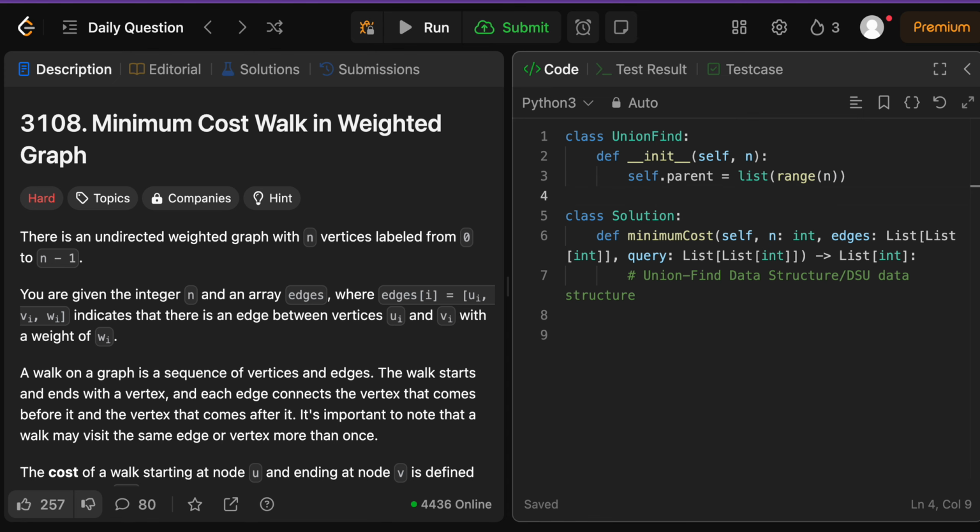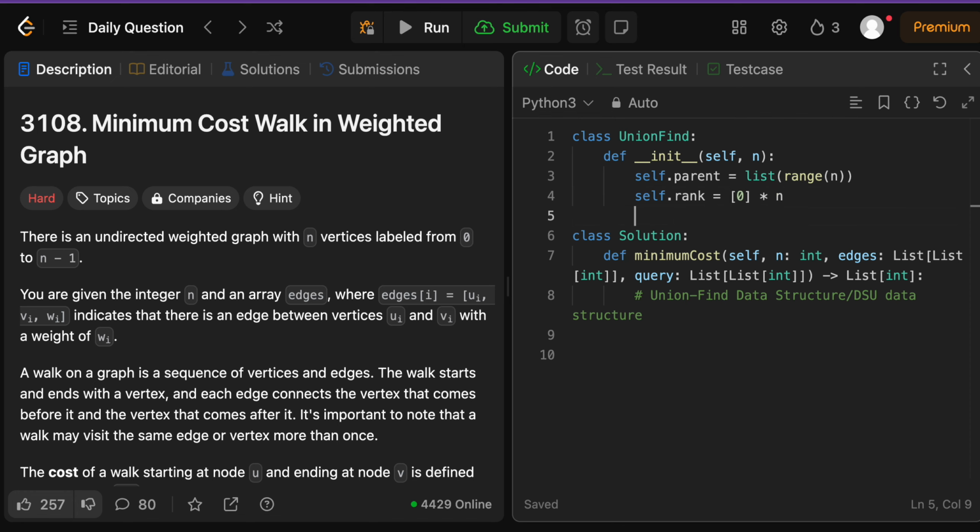Once we get the parent, we'll also get the rank, so I'm going to call it self.rank, and it's going to be initialized to all zeros and have dimensions of n for all n values. And of course, we're also going to initialize self.min_cost. As you may imagine, it's going to be initialized to all -1s, and it's also going to have the same exact dimensions as n.